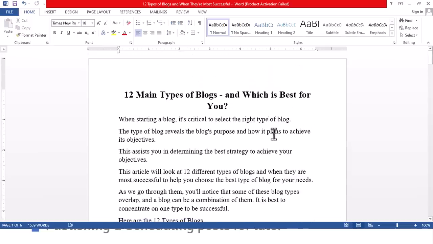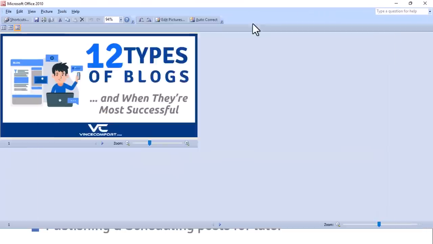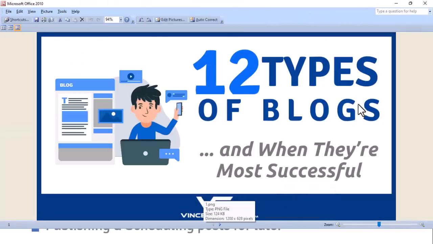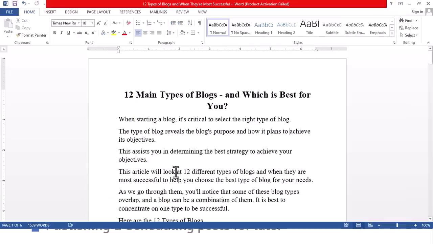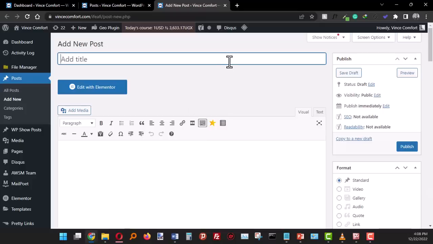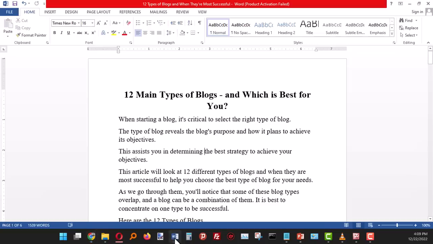So this is the article, 12 main types of blogs, and which is best for you. And then also I already have a featured image for it. Let me just pull it up here. Yep, so that's the image you're going to use as the featured image. So back to our browser. Let's pull up our article.